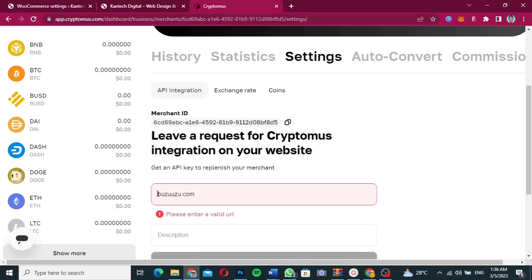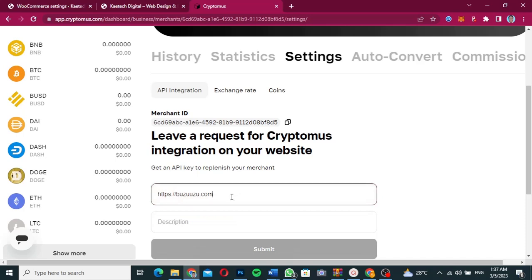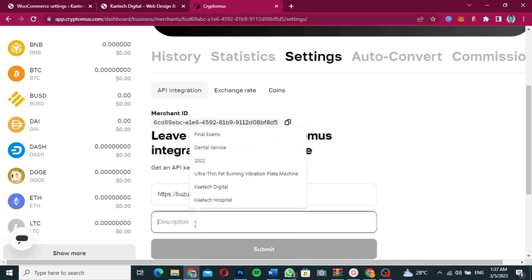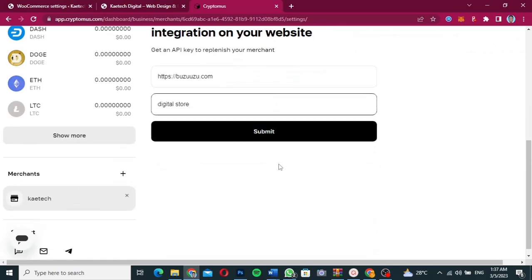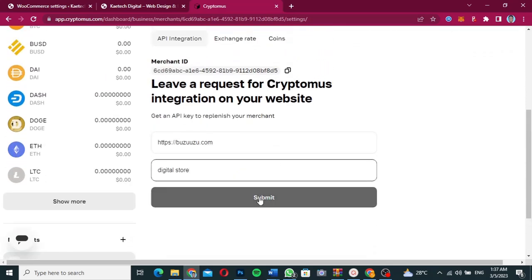Okay, so make sure that it is valid, meaning that it should be https, just like this one over here. And then the description of your site. So what do you do? So maybe digital store. So now I am going to submit this one over here.